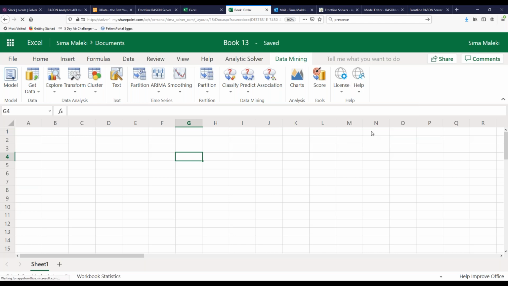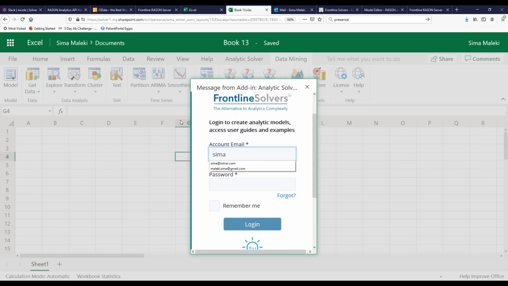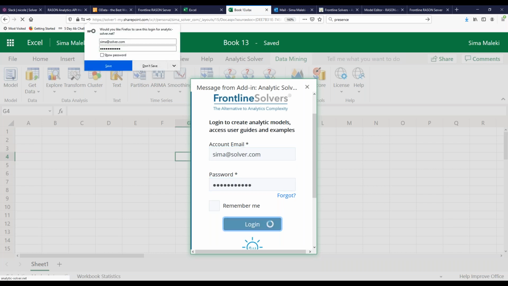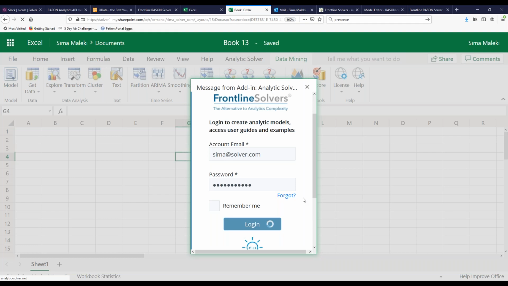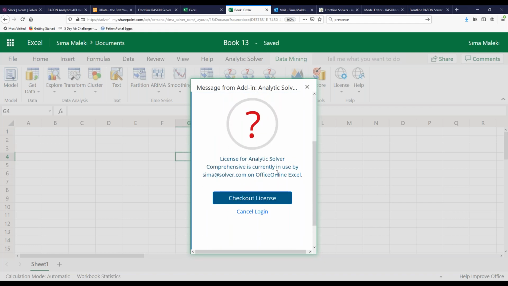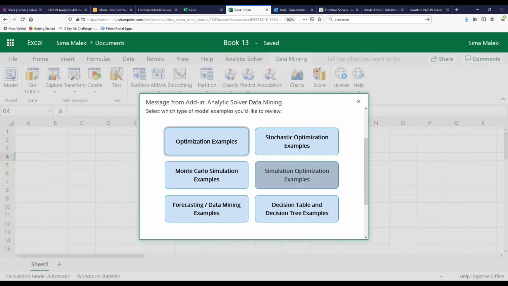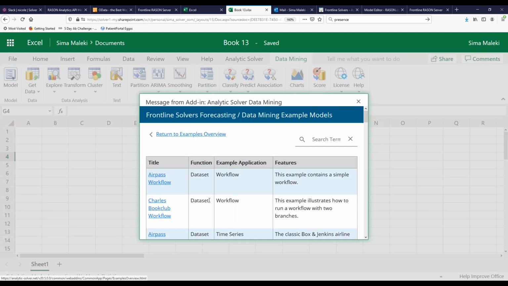So let's click on example models. First, as you can see, it's asking me to log into my account. So I'm going to quickly enter my credentials and click login. Next, it will ask me to check out my license, since it says it's currently being used by the same user on Office Excel. Let's say check out license. Now it's validated, and you can see you have access to different examples: optimization, simulation. Let's click on forecasting, data mining examples.